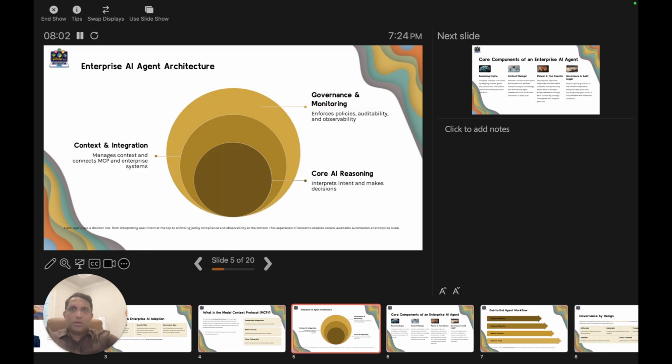We'll talk about an AI agent architecture at enterprise AI scale. Then we'll look at how the context and integrations, the governance and monitoring, and the core AI reasoning are evaluated in this. Let me show you how this fits together architecturally.